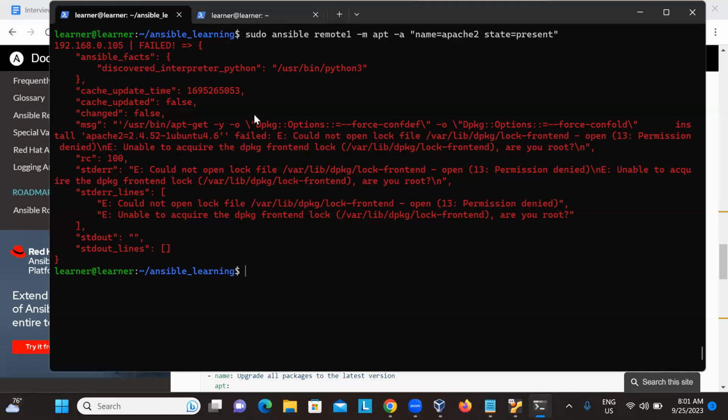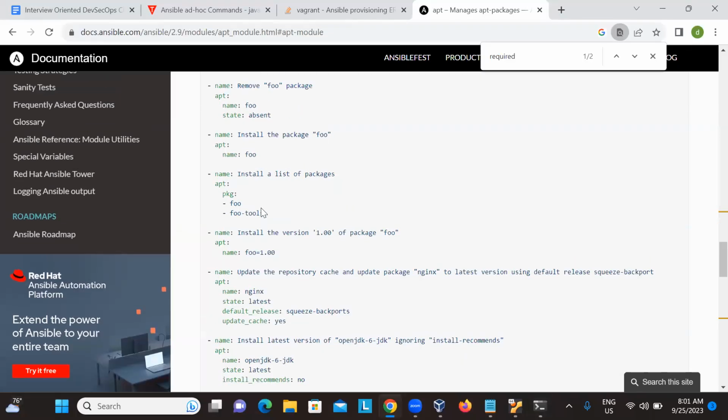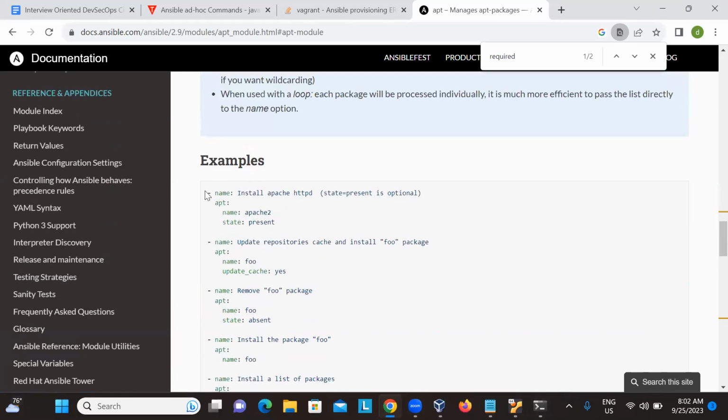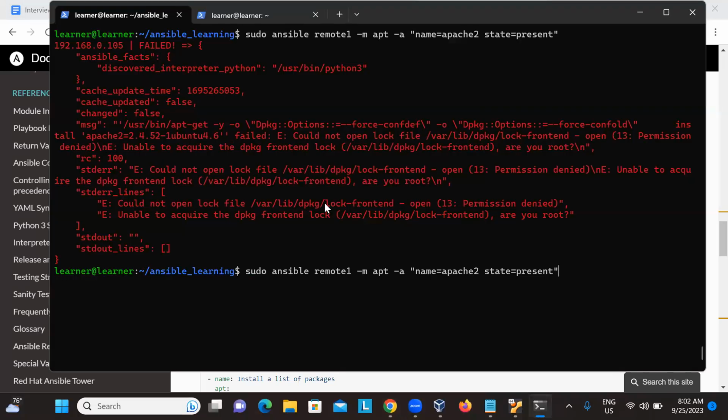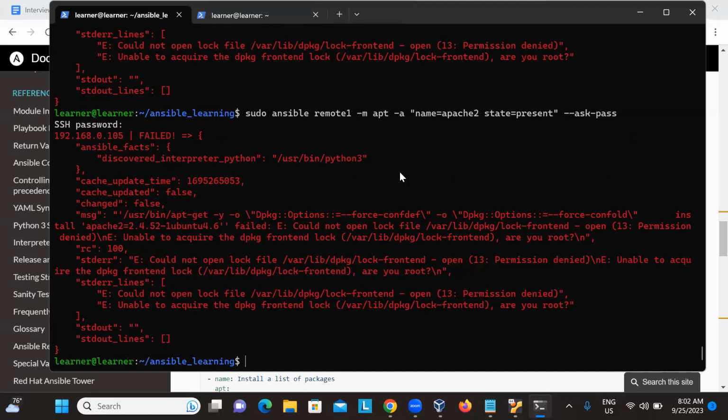Now let's make that user a root user. Generally, when using a playbook, when we define a task we use one more variable called become equal to yes, meaning it will use the root user. Now what I'll do is ask pass. Let's see if this works. I think not, but we can try. Yeah, again it is permission denied.